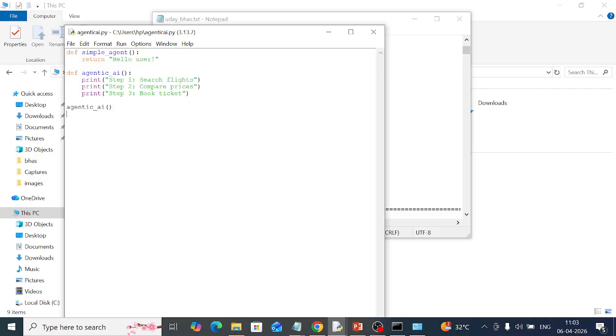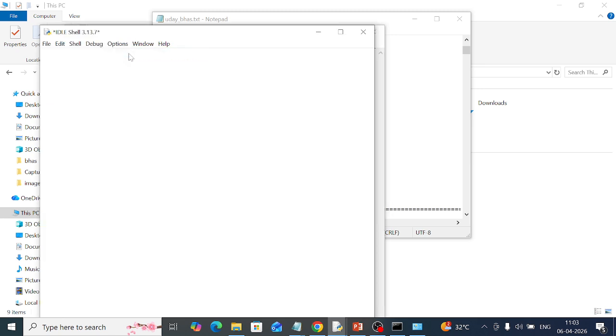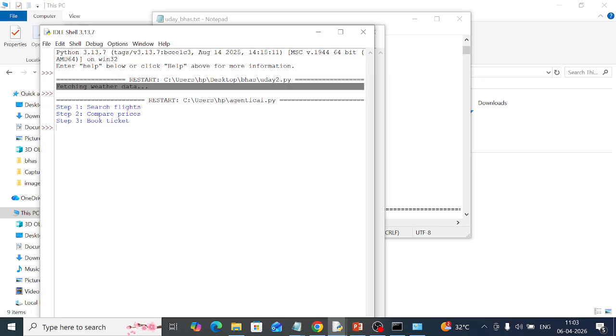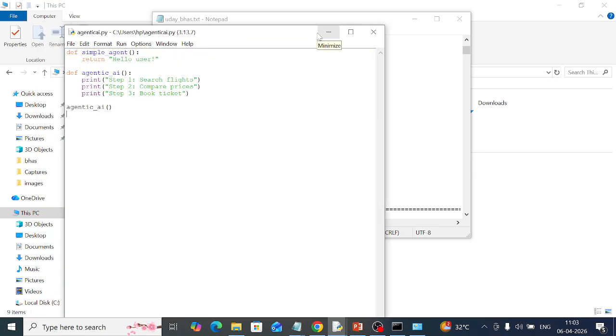This is an example of agentic AI. See here, I am printing the steps: search flights, compare prices, book tickets. I am calling agentic AI. Then what is the output it is going to display? Search flights, compare prices, book tickets. Like that it is going to display. Next, what is it doing here? It is going to take the task, do planning, and then execution, and then multiple steps it is going to do in agentic AI.